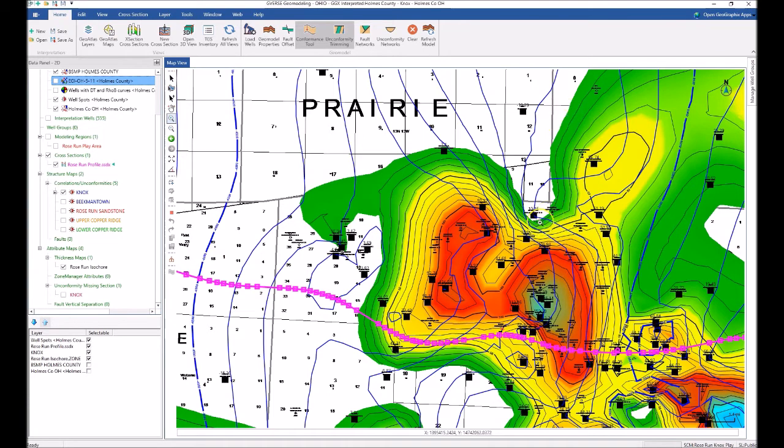Here you can see the truncation edge of the Rose Run sandstone, plus this feature here, which is also a paleo high that we can see on this 2D line running through the southern part of the field.